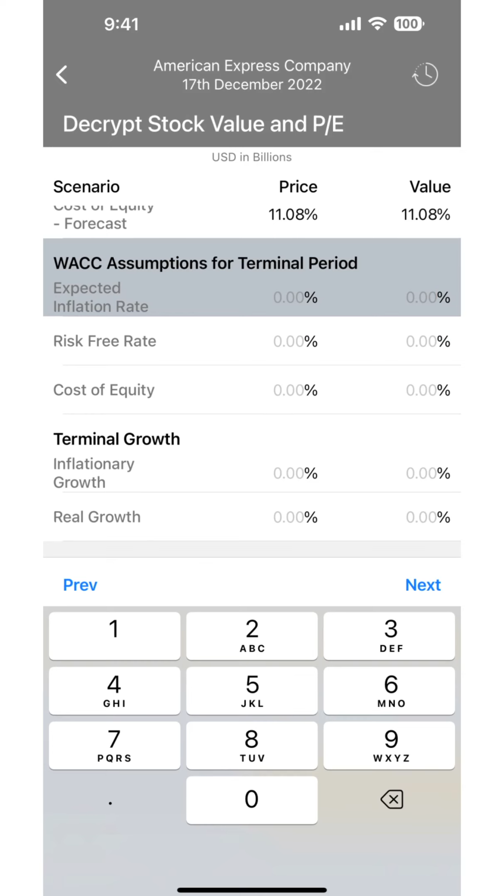The earnings of the company continue post the forecast period and thus have value. Terminal period assumptions help to forecast the earnings into perpetuity. In this section, you need to enter your cost of capital and terminal growth assumptions. The assumptions entered initially will be the same for price and value scenarios. You will need to enter the inflation rate expected during the terminal period.